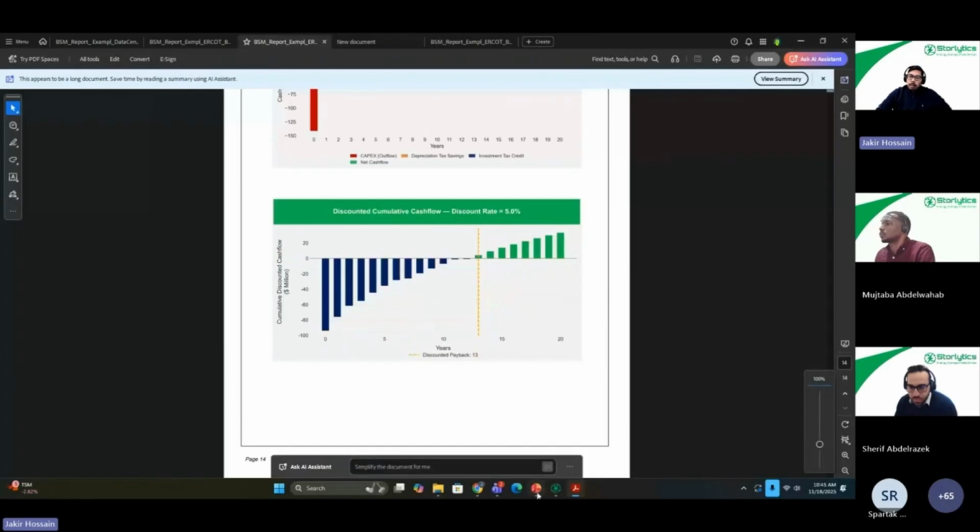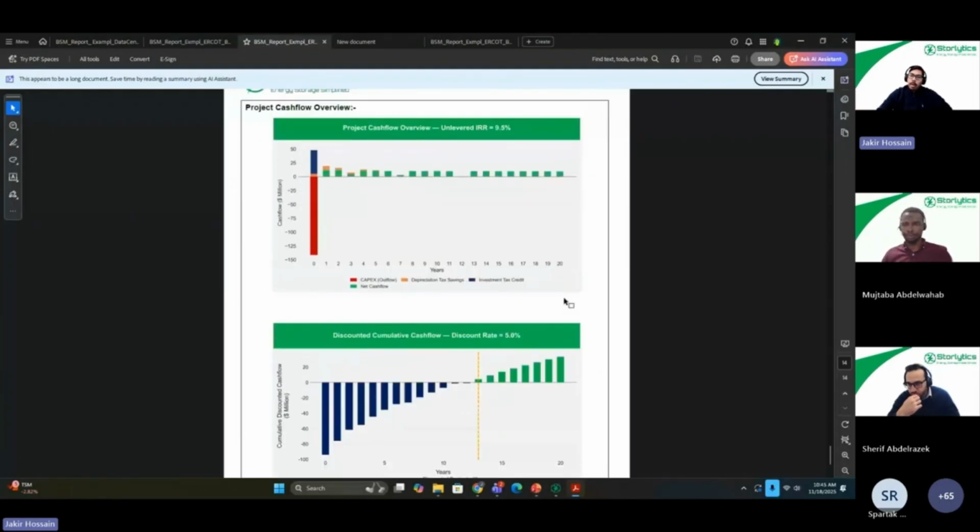Okay, so I think that covers the base case for the AC augmentation. So we ran the augmentation optimizer, we got an augmentation schedule, we ran that augmentation schedule and we got an unlevered IRR of 9.5%.